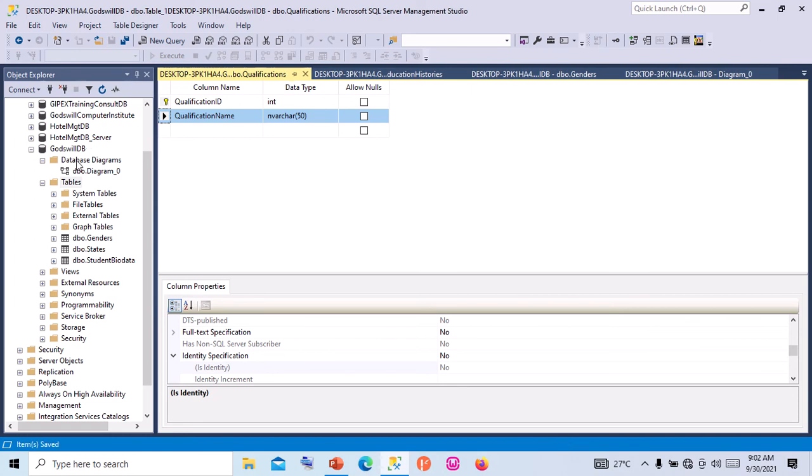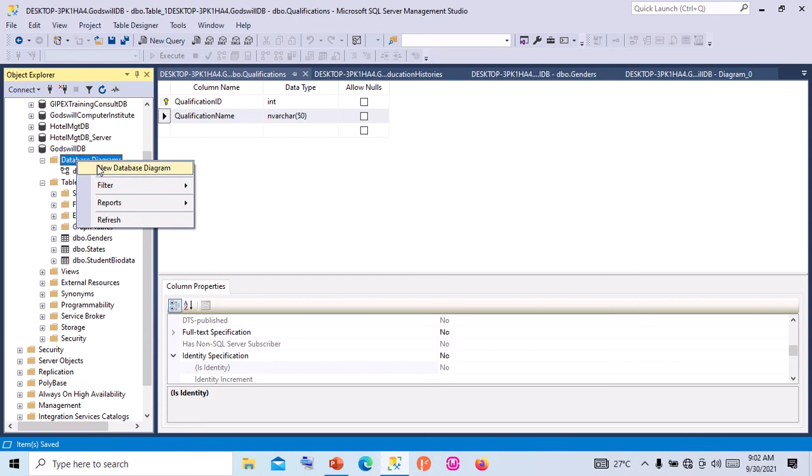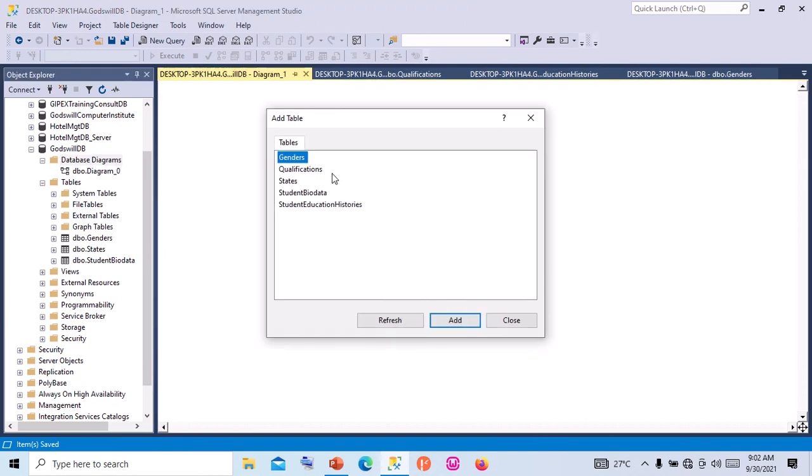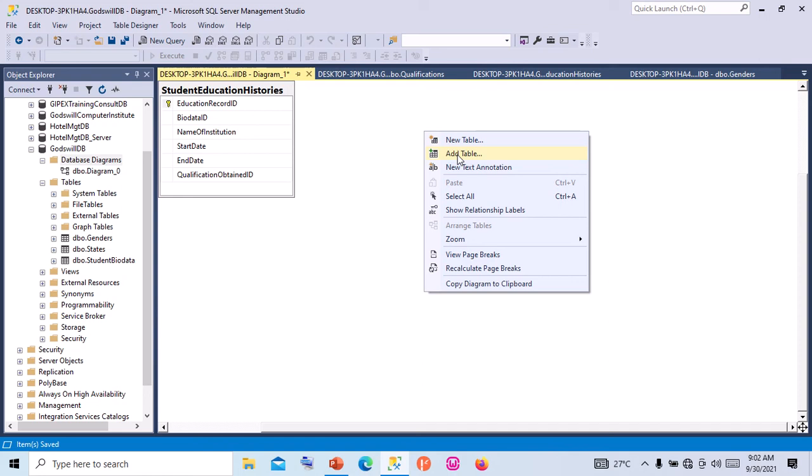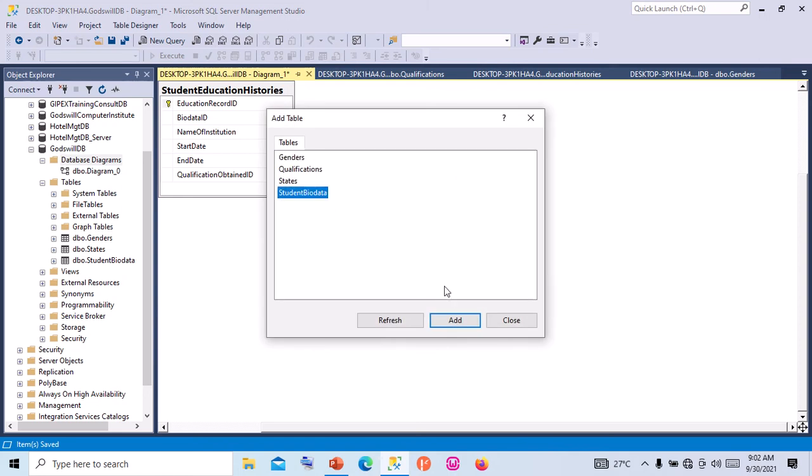At this point, we are going to add another database diagram. This time around, the focal point of our database diagram is student education histories. Now, because we have biodata ID there, we are going to add student biodata.